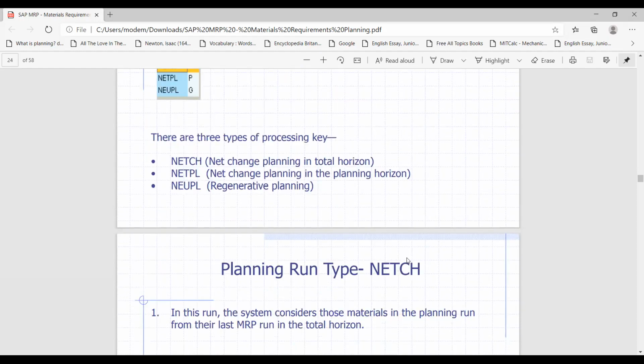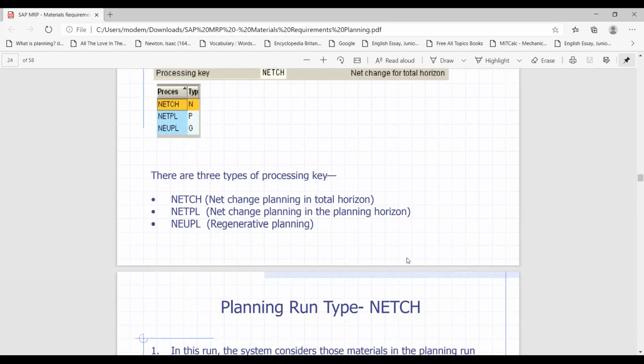In MD0, there are three processing keys which are planning horizons: net change planning in the total horizon, net change planning in the planning horizon, and regenerative planning. Mostly we can use net change planning in the total horizon, otherwise the planning horizon. These two work out for our process. Regenerative planning is different, it's specifically used for certain industries.